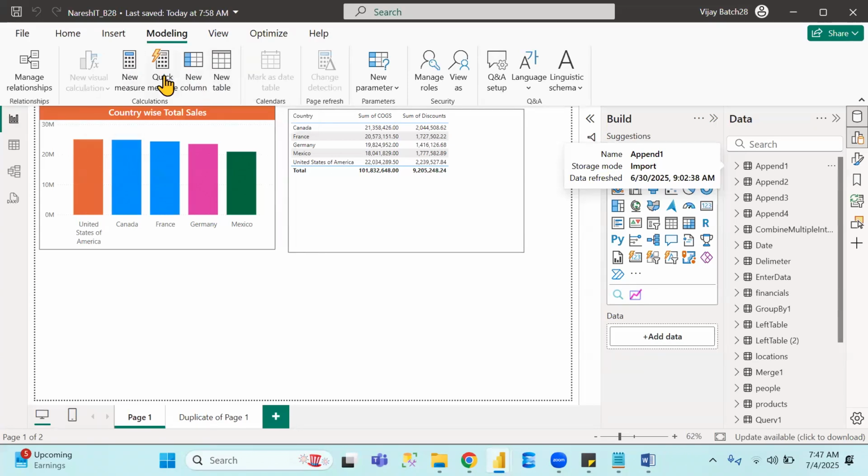Understand clearly? Quick measure is not required. Why is it not required? It is a generated DAX function, which is the default option provided by Power BI. But every time we have to use it by writing the DAX options like new measure, new column, and new table only, we are doing the operation. Understand clearly? Which DAX functions return a single value? Those functions we can apply on new measure.